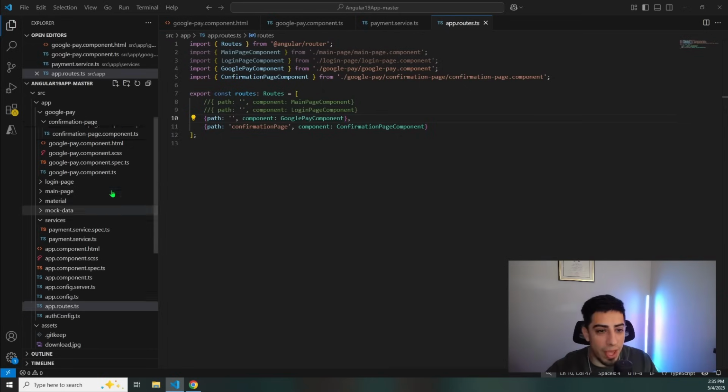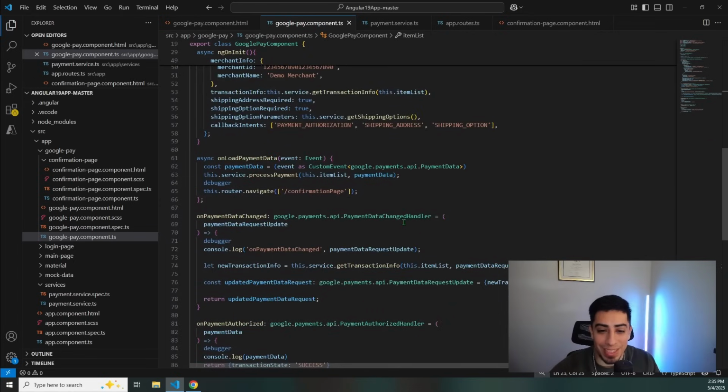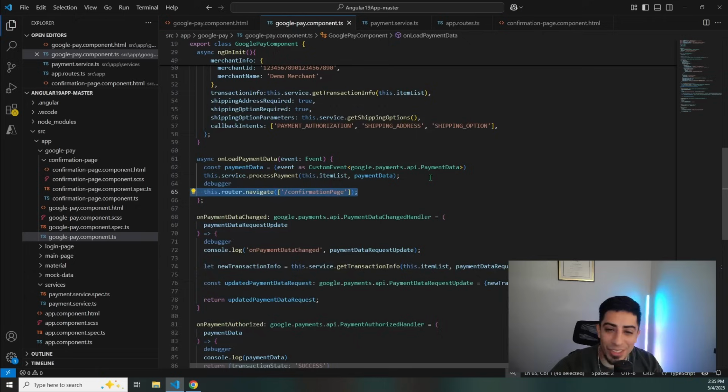We just have a cute little message for when you buy your item, and it's gonna say you bought the thing. So if we see, everybody, you bought the thing once we finish paying, that means that we successfully were able to hit this method and route to our confirmation page because we bought the thing. But now let's actually test and make sure that Google Pay is working like we want it to.